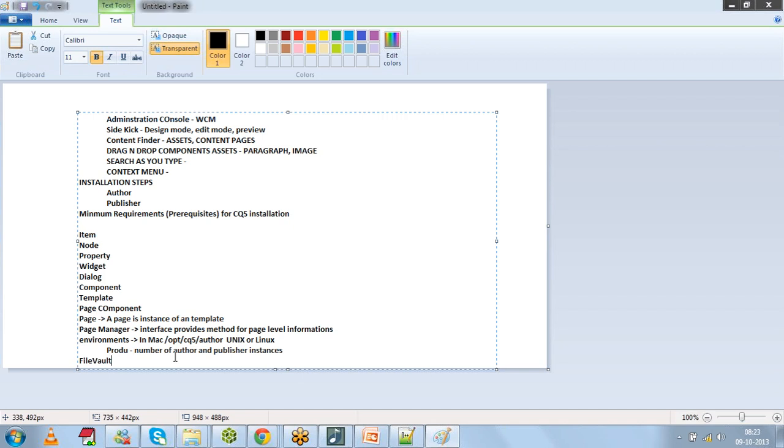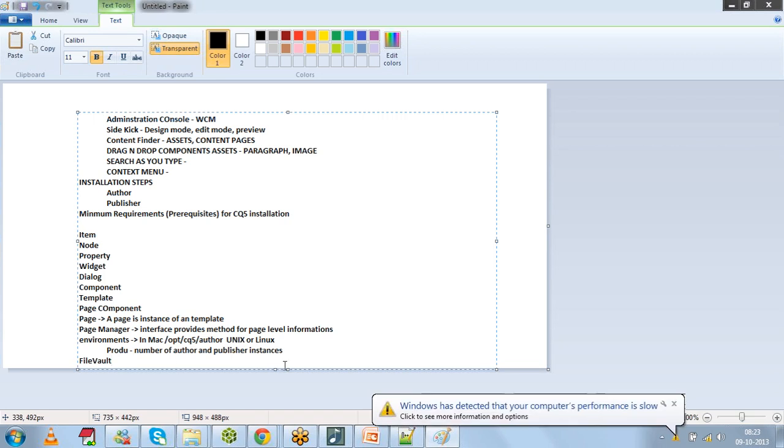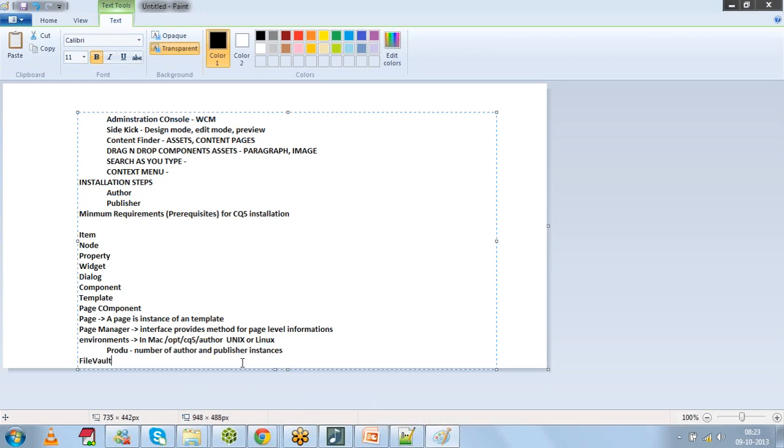Some standard version controllers are like Subversion. In my experience, we have used Git. So this File Vault helps you to push or commit your code to a version controller repository.